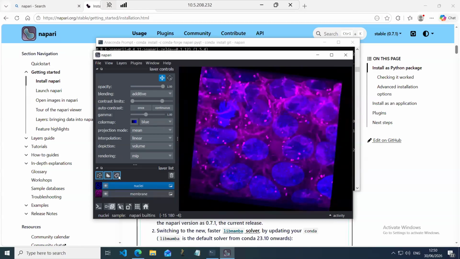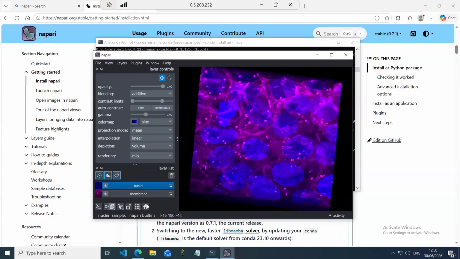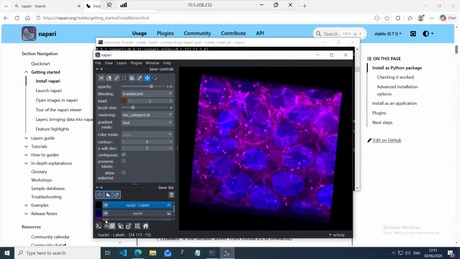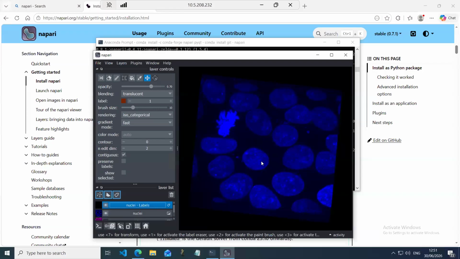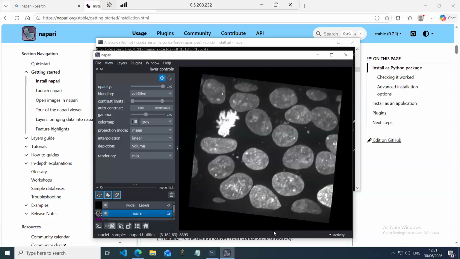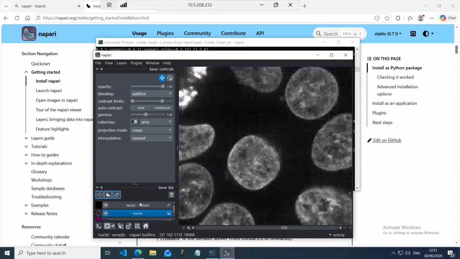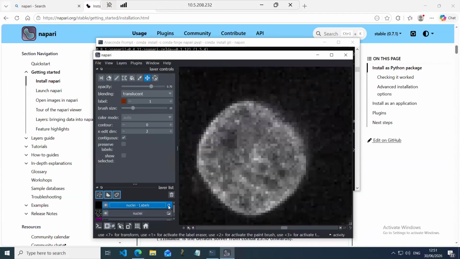Or we can try to create new types of layers. I will try to create a new type of layer that is called labels. And in this case, I will hide the other channels. So I'm now looking at the nuclei channel, and I'm showing the data in gray. If I switch to the visualization, this tool of labels can be used in order to manually annotate data.